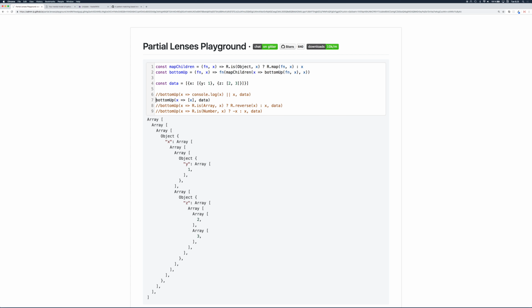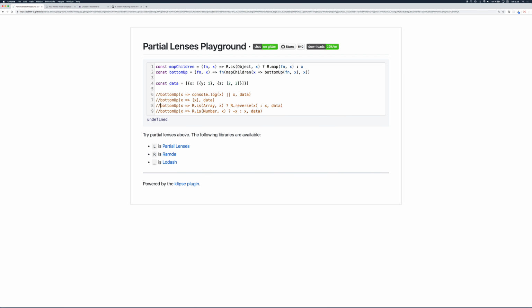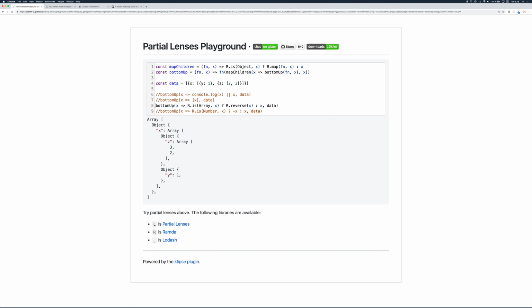These are just random examples to understand what this bottom-up transformation means. So here's another one. This looks at the data, and if it's an array, then it reverses the array, and otherwise it just returns the data as is.